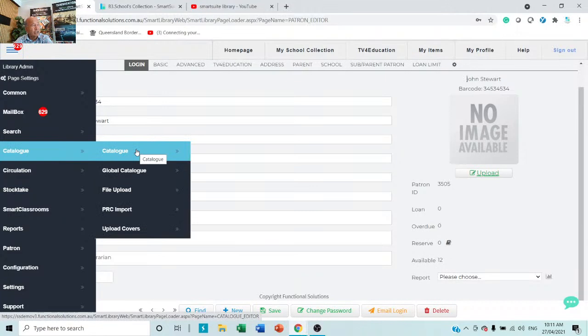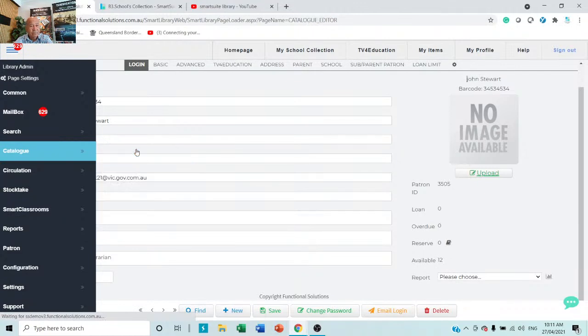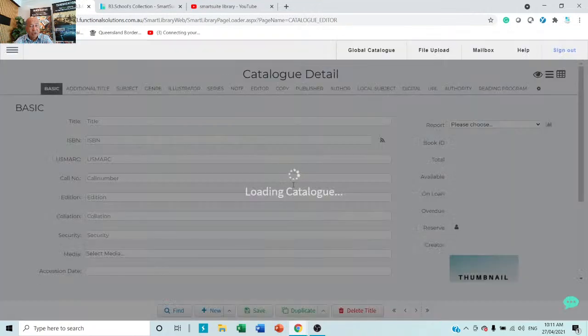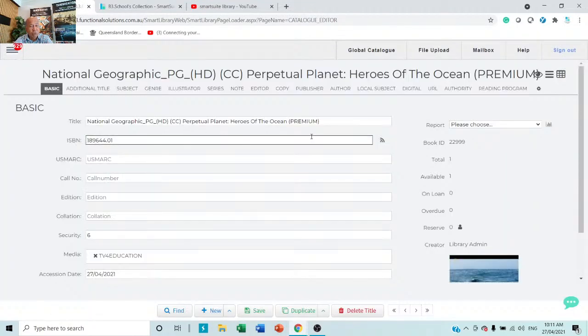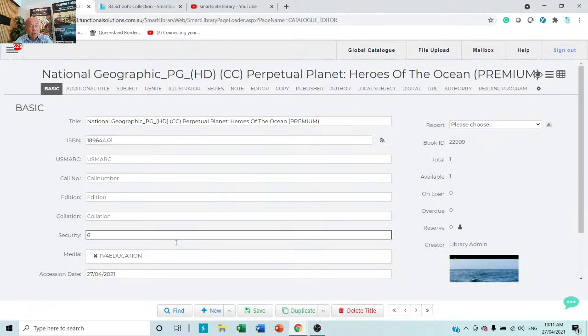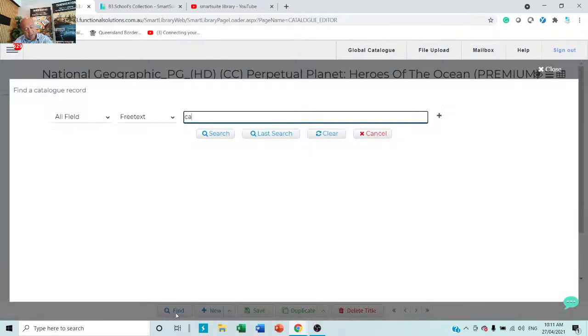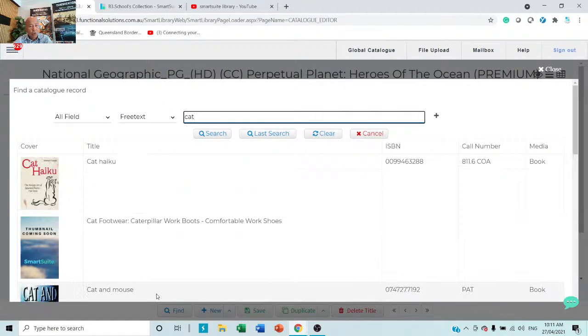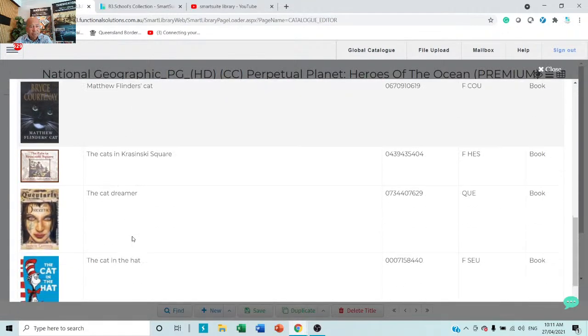Because I've shown you how to add, change, or delete a patron, adding, changing, or deleting a catalog record is exactly the same. Click on catalog, and it'll bring up the catalog screen and it'll bring up the last record you were working on. But if you go, oh no, I want to find a record, I want to fix this record, go to find, type in cat, hit enter, and all your cat records will come up.